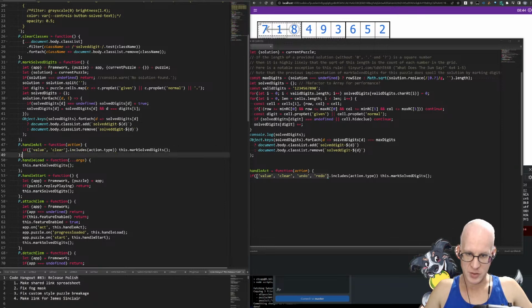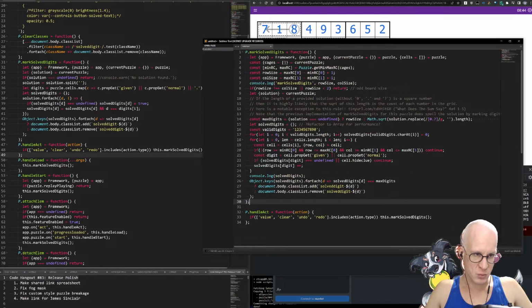And to be honest, in the future, I might improve this, because this is starting to become a very standard thing. So maybe this API could improve and be simplified. And that's the one thing. And then the other changes to mark solved digits.